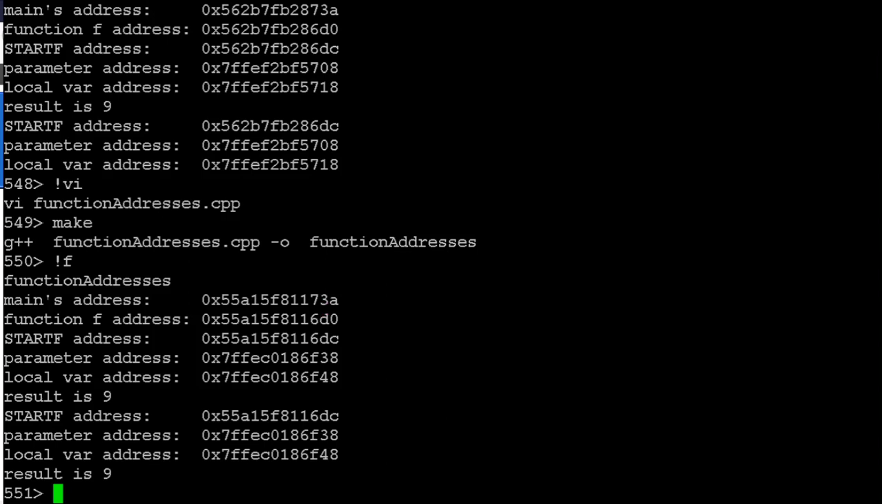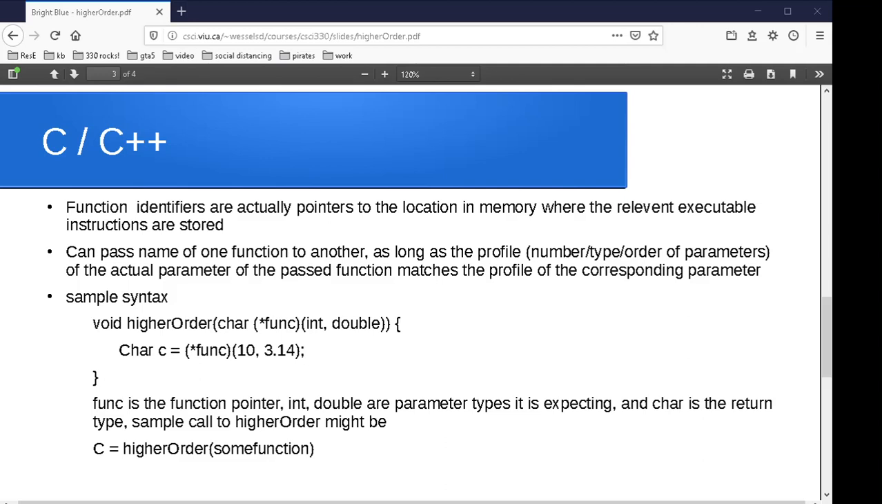All right, so that was all I wanted to show you just to get us kicked off there on the function pointer side of life. So if we can create pointers to functions and we can get the addresses of functions, then we can start creating higher order functions where we say, okay, I'm going to accept a pointer to a function as a parameter. So here's my higher order function. It's going to accept a pointer to any function that takes an int and a double and returns a char. And once it's got it, it's going to call that function, whatever it was, on 10 and 3.14, and it's going to grab the character that comes back as a result.